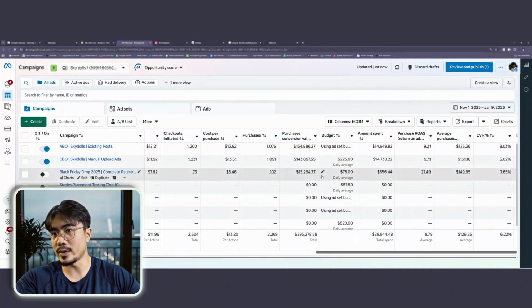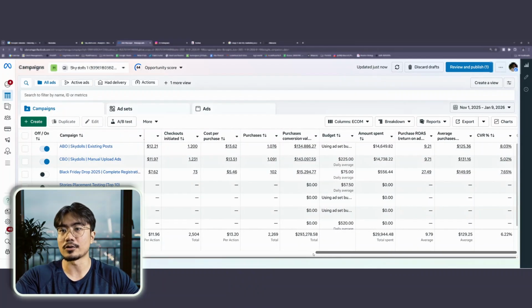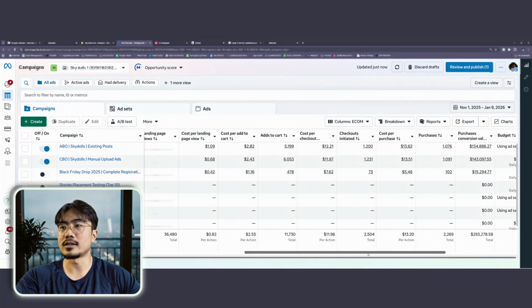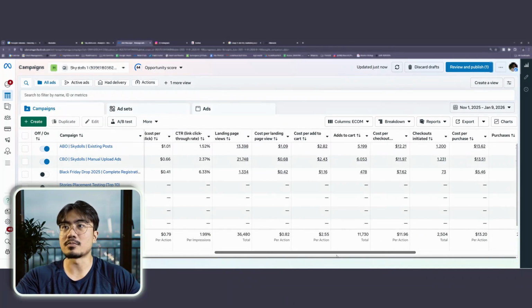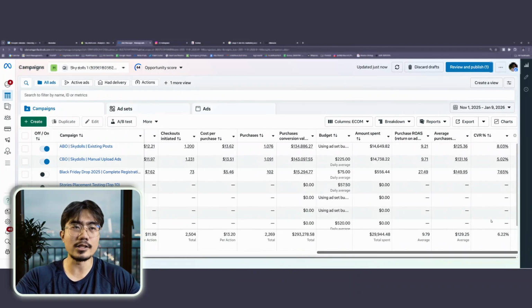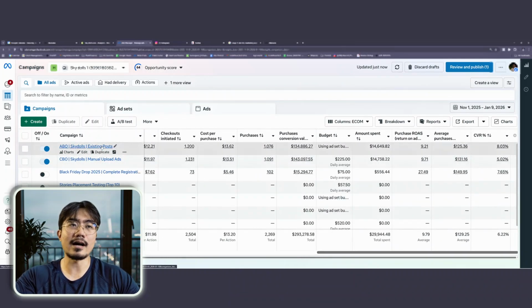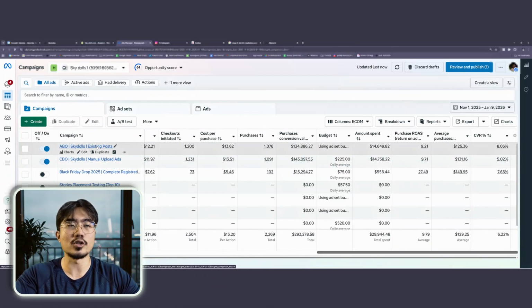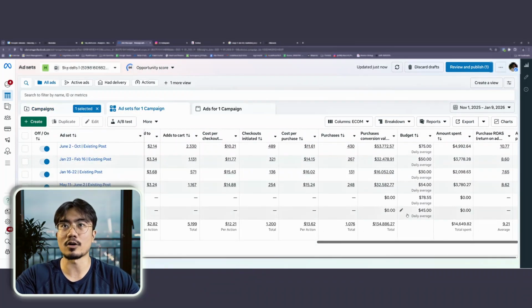But yes, we have $293,000 in conversion value, 2,269 sales, $13 per purchase. You have all of these metrics that I'm showing over here. The way that I have this set up is as an existing post and also some manual uploads. The main reason is that some of those influencers were posting on TikTok and we had to grab them and post them manually, and we couldn't do an existing post. But ideally, you want to have it set up so that it's always an existing post.